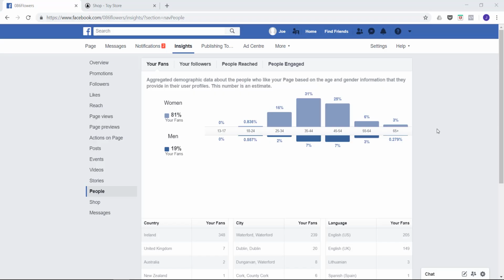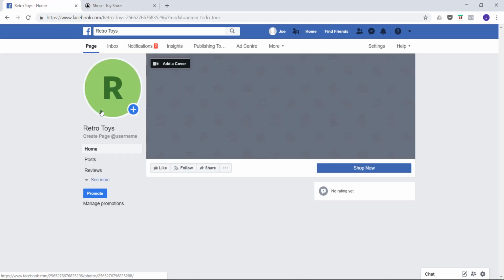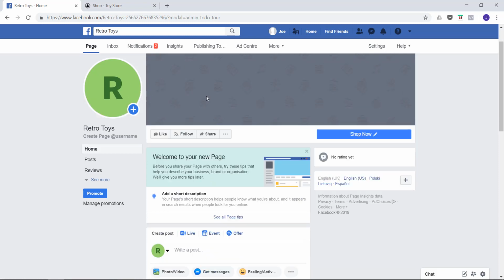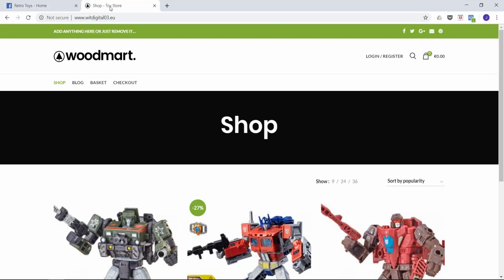Speaking of targeting people with an ad, let's go and create an ad. Now for this, I'm going to go back to my Retro Toys page. So here's the Retro Toys page from earlier. Again, still no user profile or cover photo, but that's fine. So again, I'm going to use my WithDigital03 shop, and I'm going to create an ad to generate a bit of traffic over onto this website.